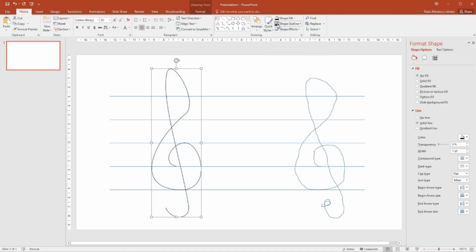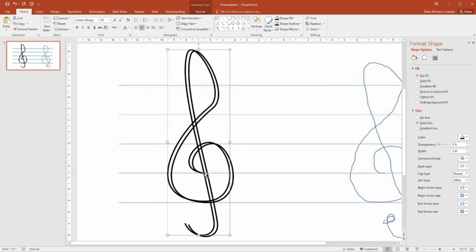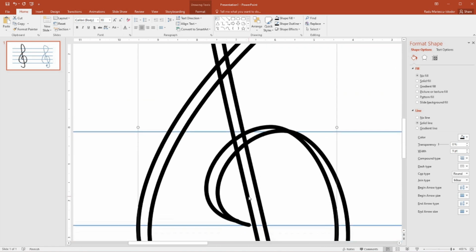I'll now change its outline to black and increase the thickness slightly. But I would like the line thickness to vary along the curve. It looks nicer in that way. There is no easy way to do this in PowerPoint, but I came up with a trick that you can use. Hold the Ctrl key and drag the shape to copy it, and you can see that we can get some variation in thickness in this way.